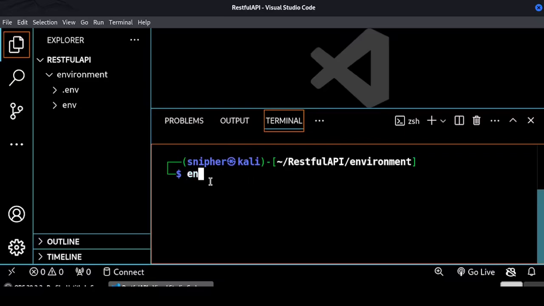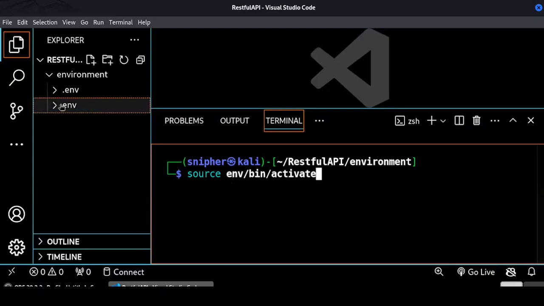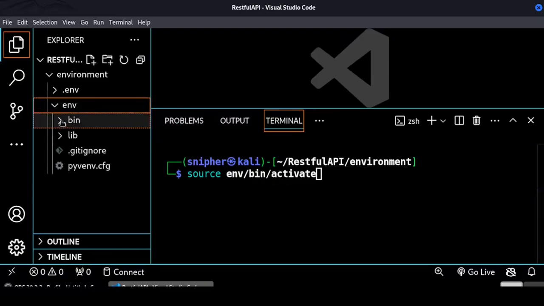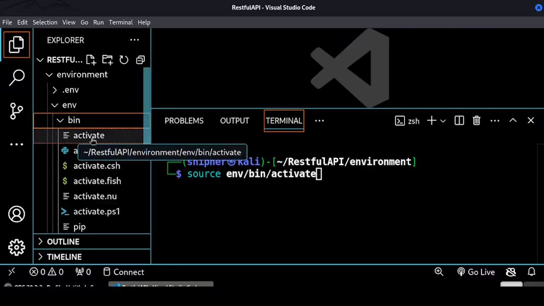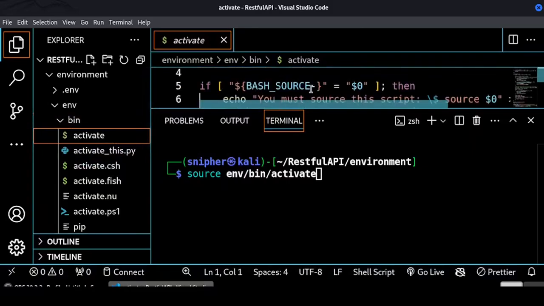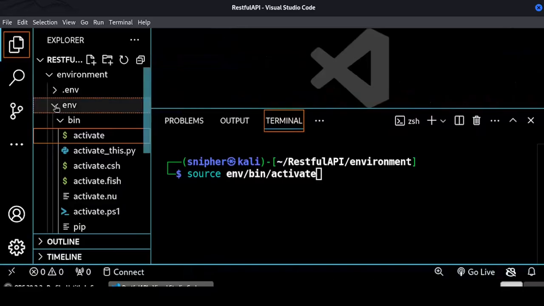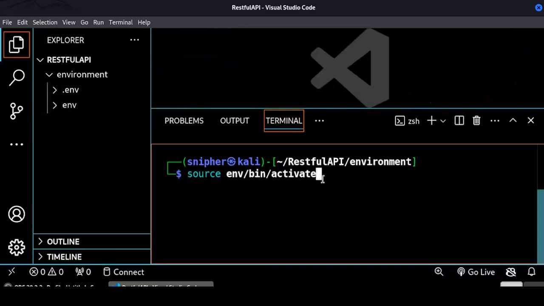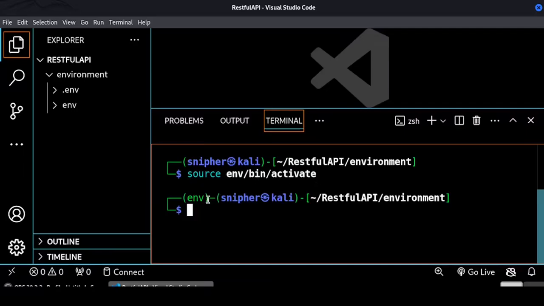And for those who are using Linux and Mac OS, this is how you activate it. Source and then virtual environment name, bin, activate. So env, this is the virtual environment name that we want to activate, and our script is inside bin. So if I open it, go to bin, you can see we have the script of activating our virtual environment. So you can see the script is right there. Now, if I hit enter, we will be able to activate our virtual environment.